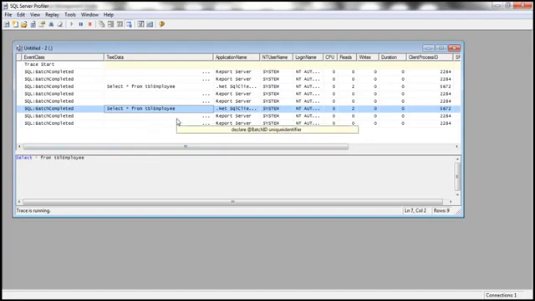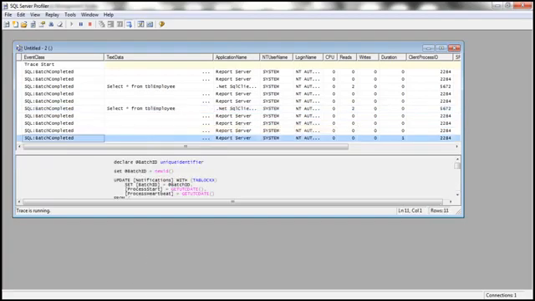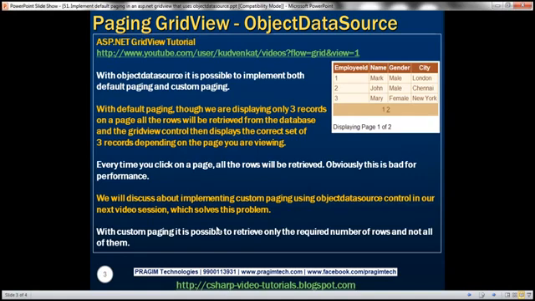In our next video, we'll see how to implement custom paging using the ObjectDataSource control. Keep in mind the ObjectDataSource control supports both default paging and custom paging. In this video we discussed default paging. In our next video we'll discuss custom paging.